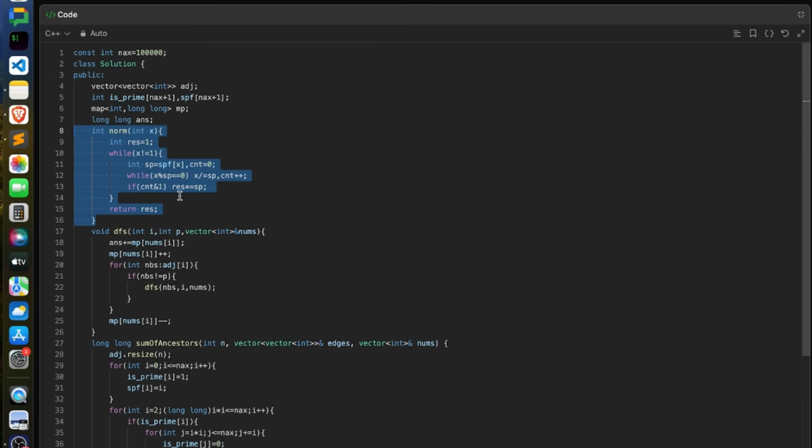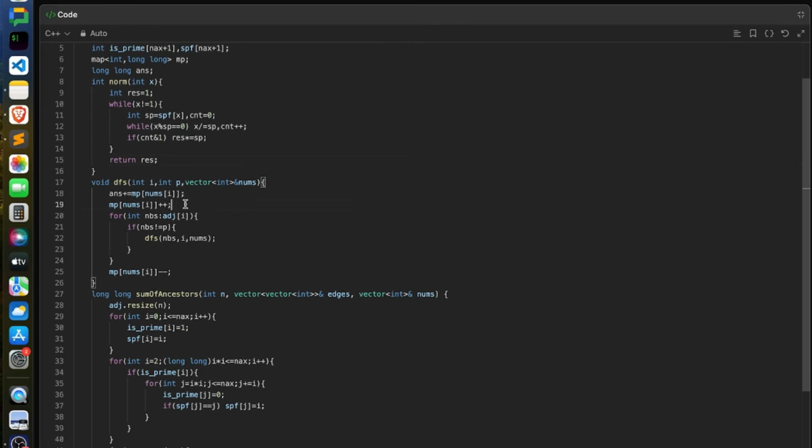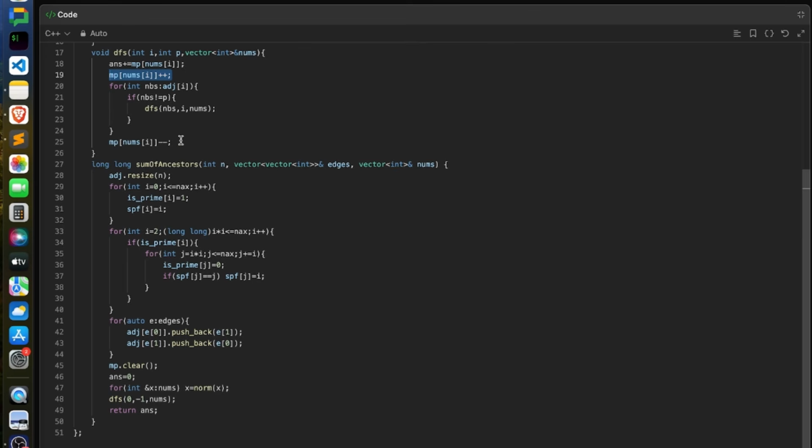And then this is the basic simple DFS, right? In DFS, what I'm doing here is, your answer plus equals to all the ancestors that have the same value as me, so that would be stored in the map, right? Then I incremented the map of this current normalized value. Then I'm going through all the neighbors of it, all the children of it, and at the end just subtract it, right?